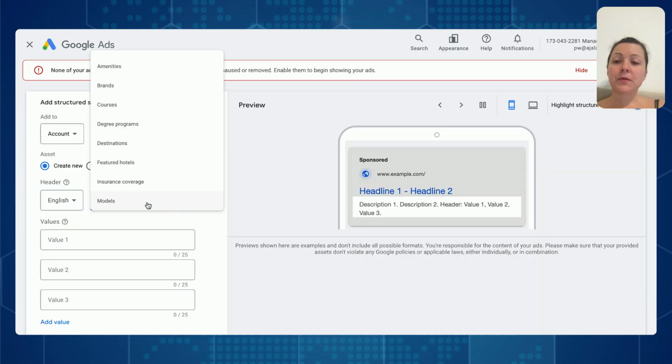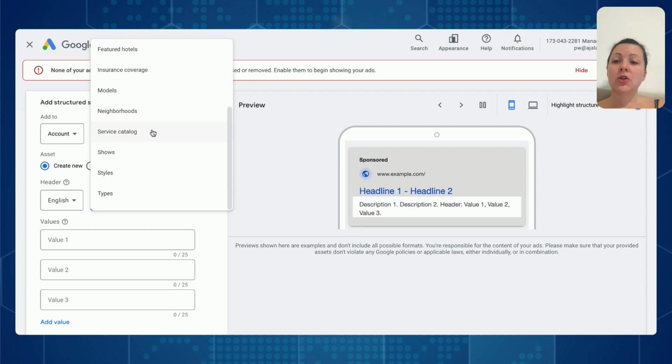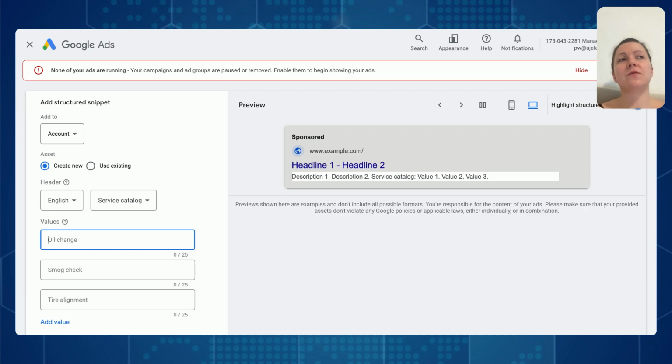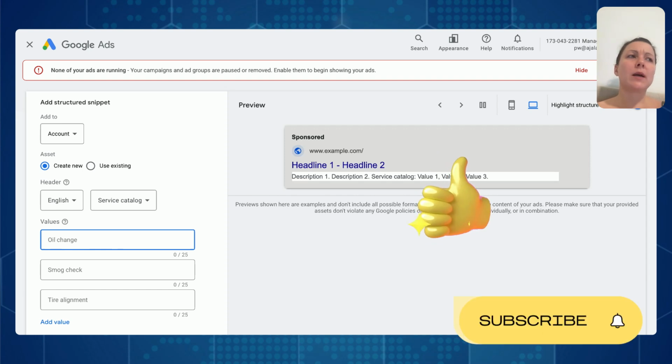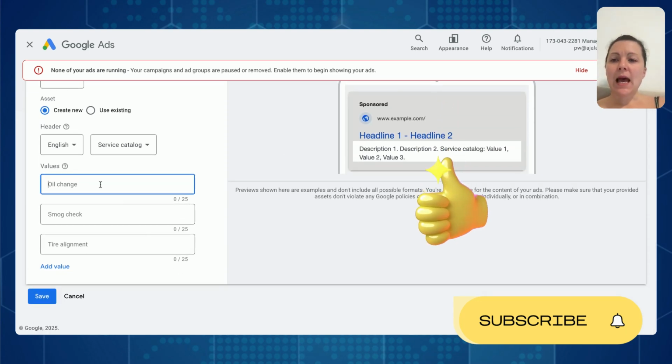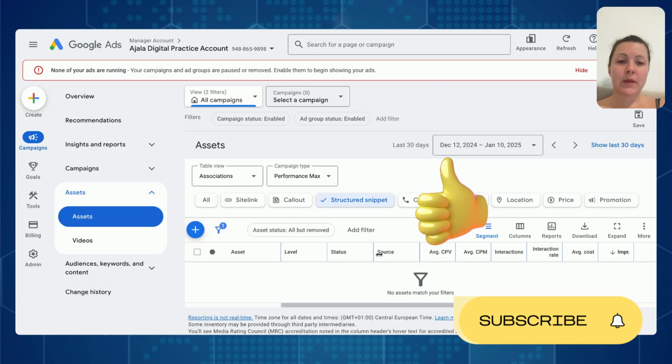This can be very useful to showcase all the kinds of services that you offer, right? Maybe you offer different kinds of treatments, or you offer different kinds of treatments for different types of pain, right? So like lower back pain, fibromyalgia, whatever else is out there, right? Add at least like 3 to 4 values here. The more you can add, the better.